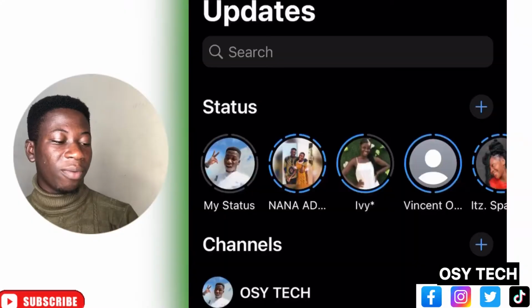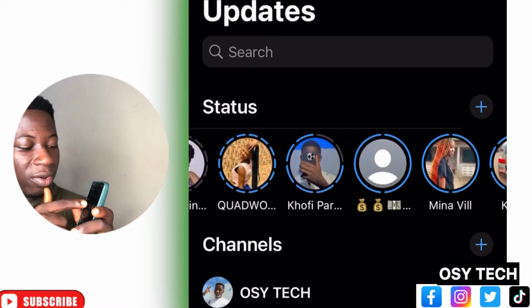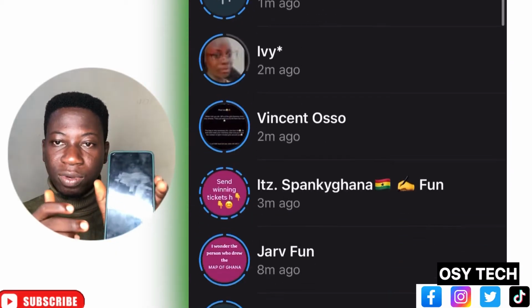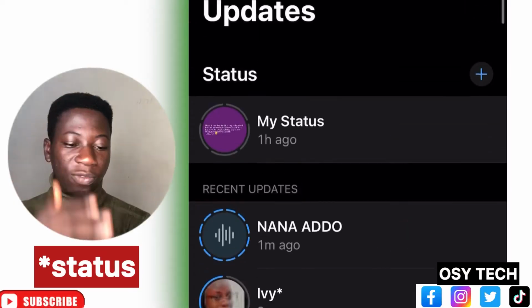So the reason why you are seeing your status in this format, let me show you. As you see on the screen right here, you can see it is in that format. Okay, so let me show you how you can change it from that format to a format like this, whereby you just see all your messages in a straight form like that.